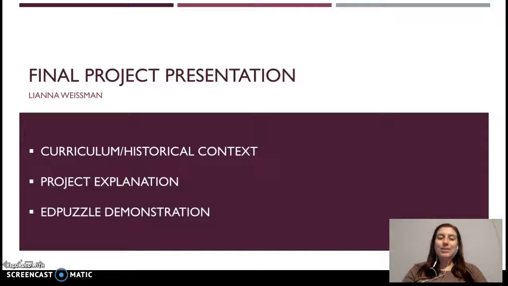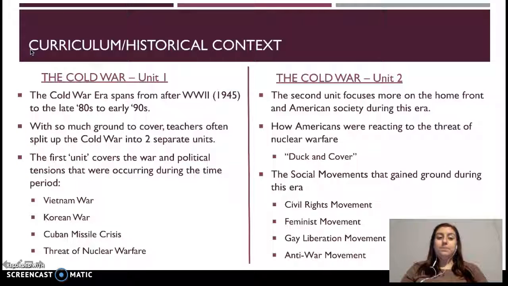Hi everyone. So today I'm going to be presenting my final project to you all. First I'm going to start off with explaining some of the curriculum unit and the historical context that I placed this project in. And then I'll explain the project itself. In the unit that led up to the project that I created, I decided to incorporate Edpuzzle as my technology. So I will be demonstrating that for you guys later on in the video.